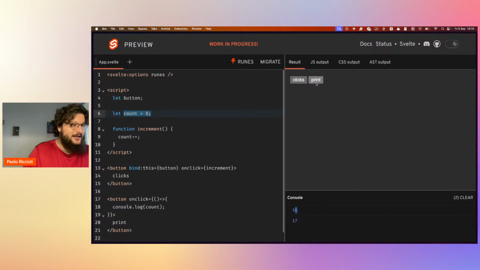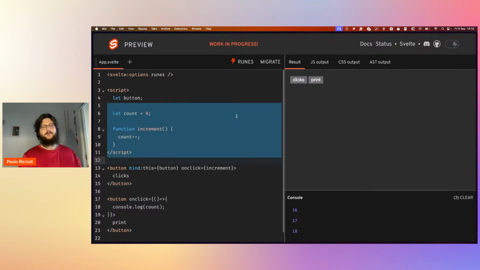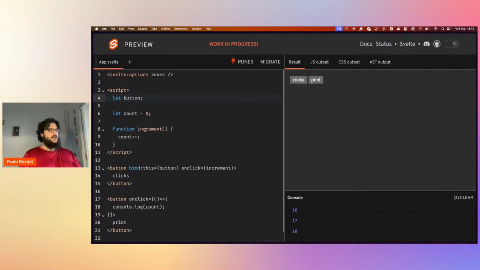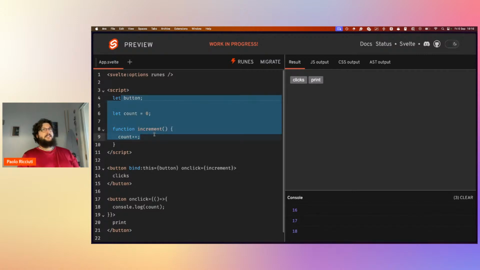And if I click again, it's 17. If I click again, it's 18. This is normal JavaScript. So you can actually do this. This is very important, in my opinion, if you are building a class or a utility, because very often you may think, okay, I need to make everything a state, and that's it. But if you are using some internal state for something that you want to keep track of, you don't actually need internal state.